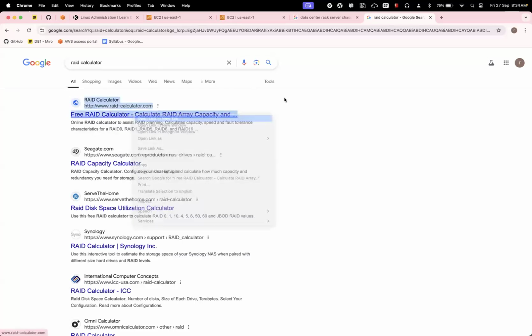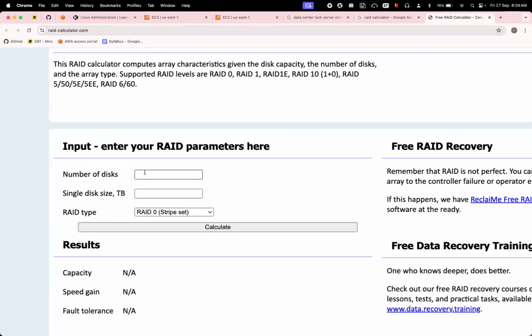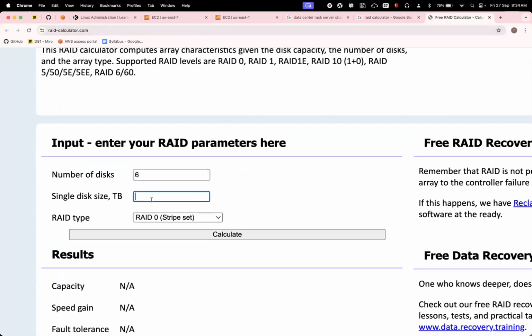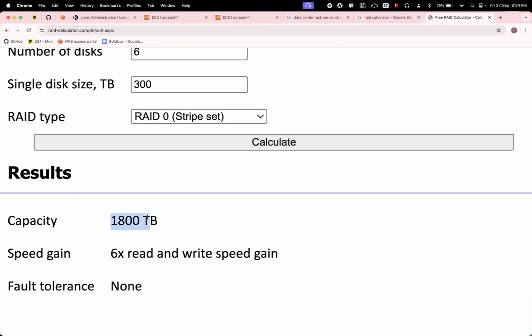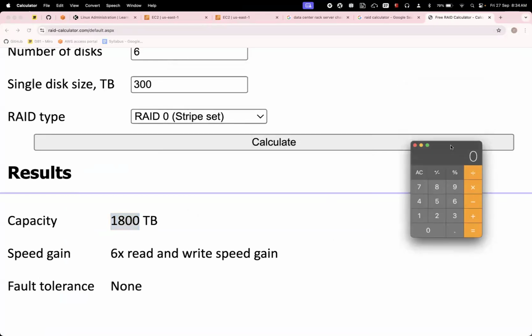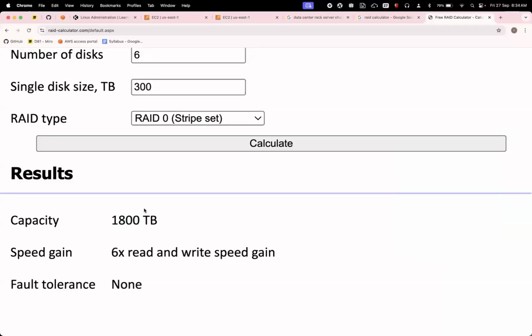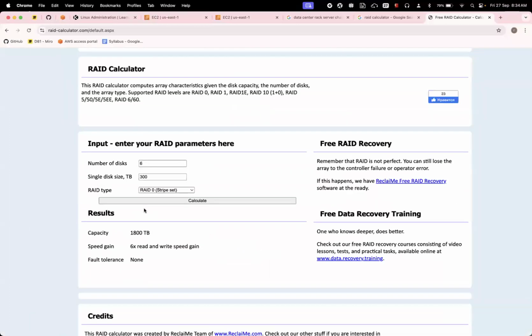Now if I try to calculate the RAID, there are different RAID numbers, and over here the number of disks is going to be, let's say, 6 disks, and each single disk is 300 GB. If I go with RAID 0, I get a total of 1800, by the way. 1800 is 6 into 300, which is 1800 only, right? That is the total capacity. Is there any other number coming?